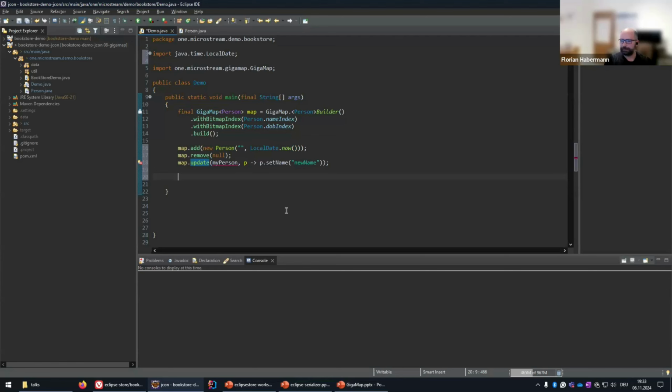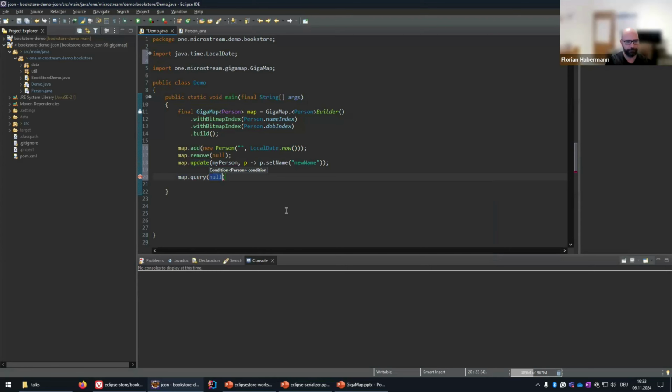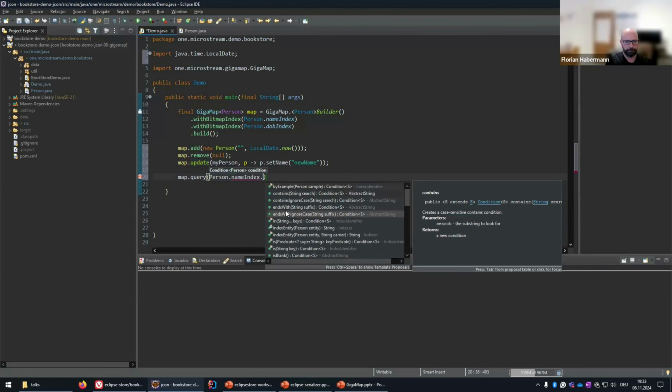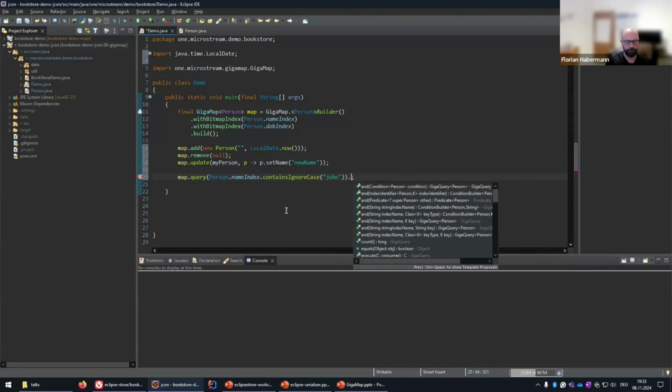So next thing is we want to query data, of course, and therefore we have, surprisingly, a query method. The query conditions are built into the indexes, so we can use the person name index and say it contains ignore case John, and then we get all persons where John is in the name.